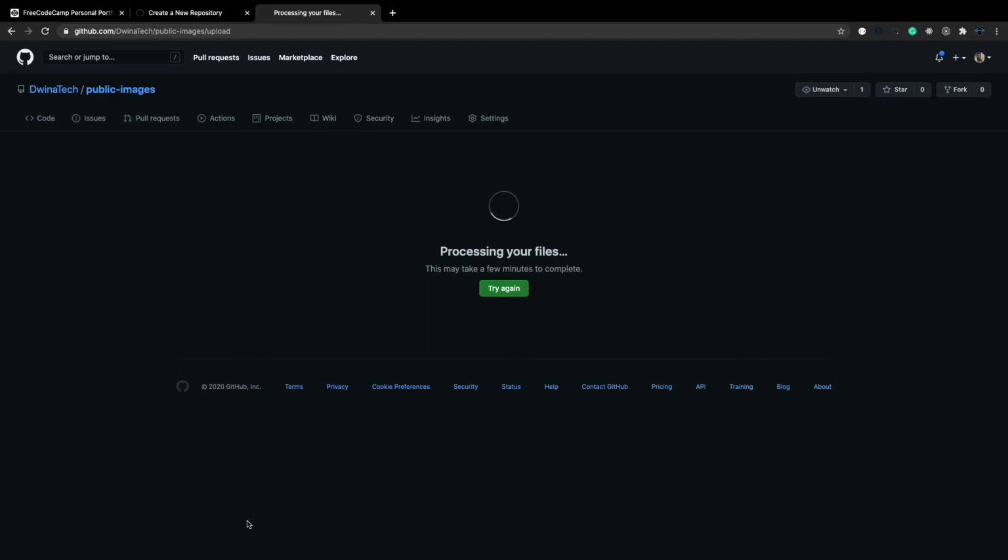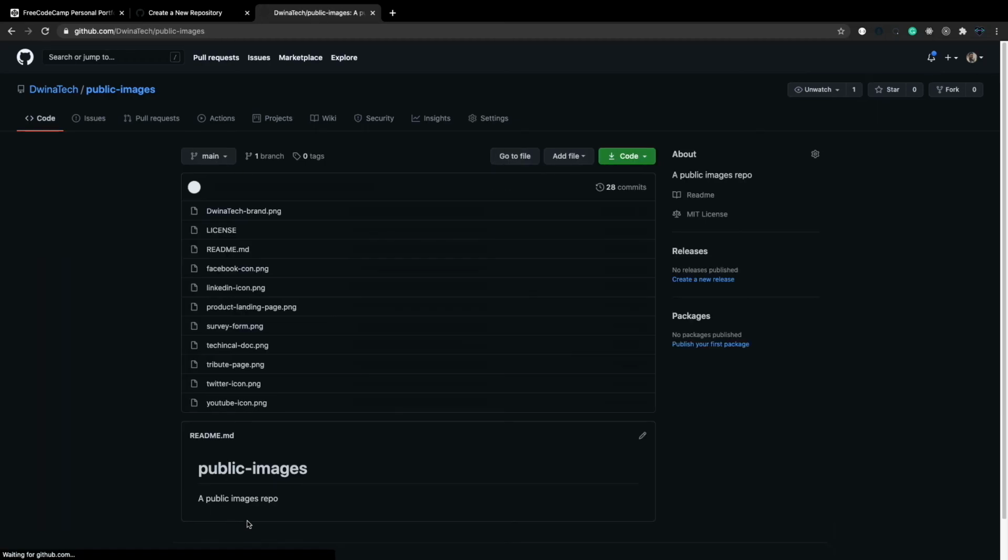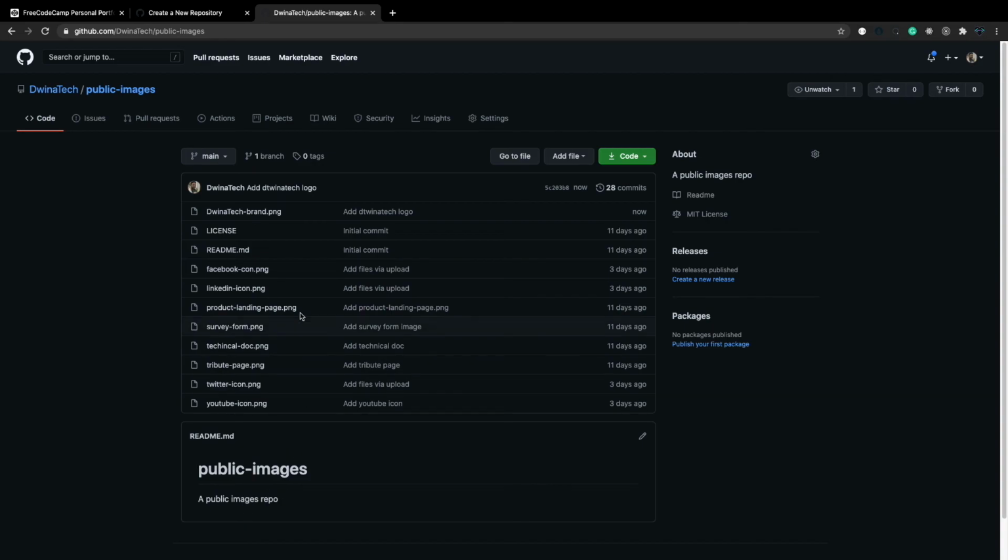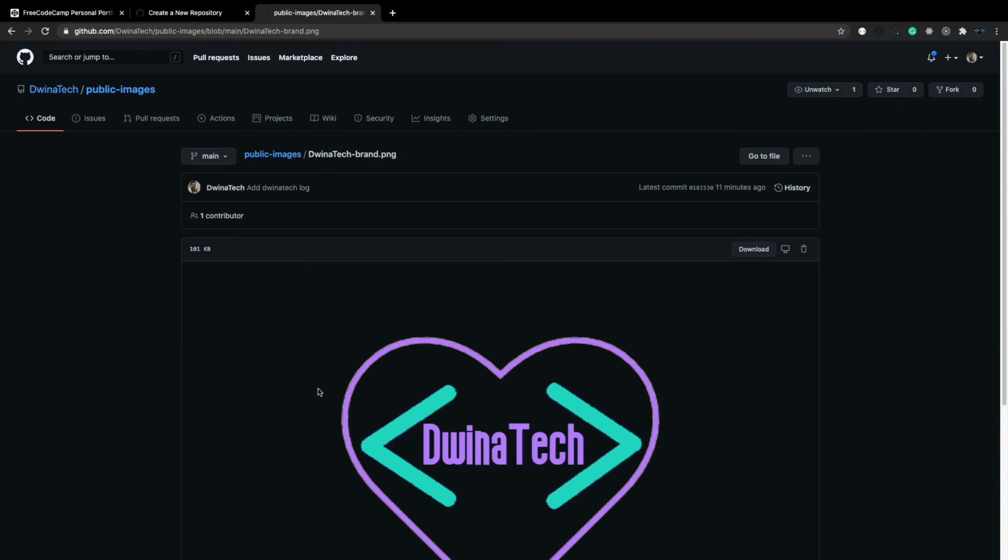This will take some seconds, then it will upload your image, and then you can get your image source. Now that's done, you can press your image name here. For example, this is my channel logo. Then you can come to this top bar here, and copy just the URL from here and then use it in your website. That is how easy and simple it is.